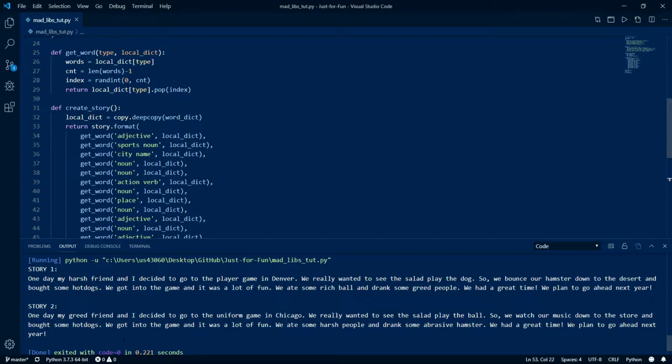And then here's the next, looks like it misspelled greedy. One day, my greedy friend and I decided to go to the uniform game in Chicago. We really wanted to see the salad play the ball, so we watched our music down to the store and bought some hot dogs. We got into the game and it was a lot of fun. We ate some harsh people and drank some abrasive hamster. Wow.